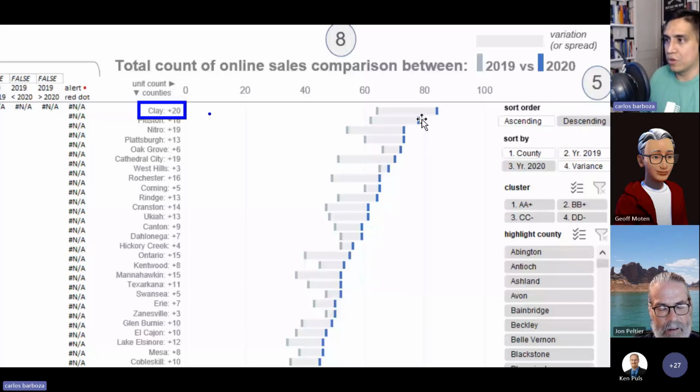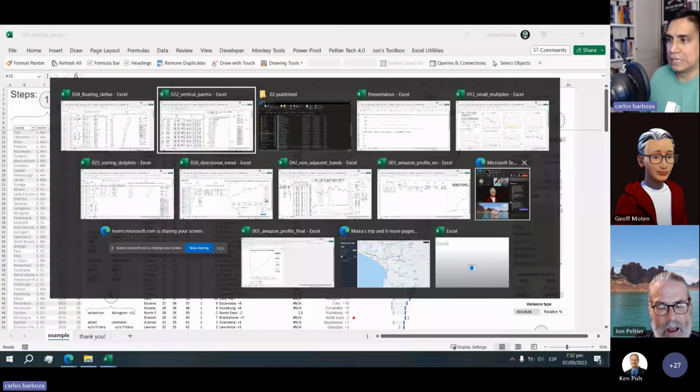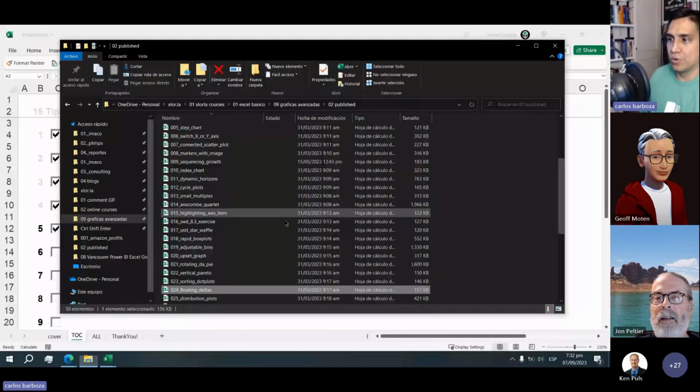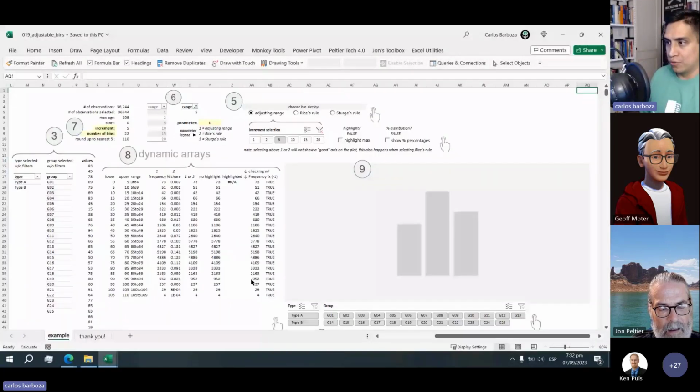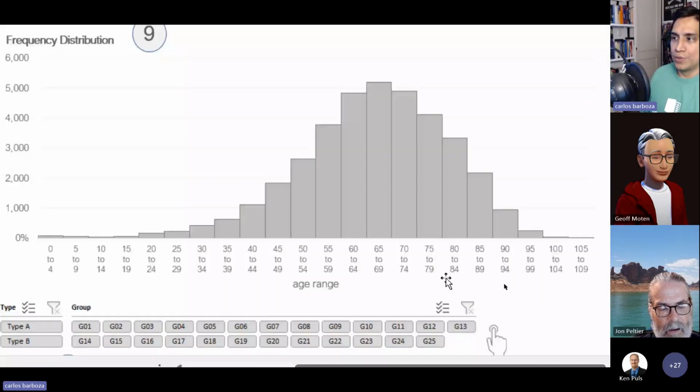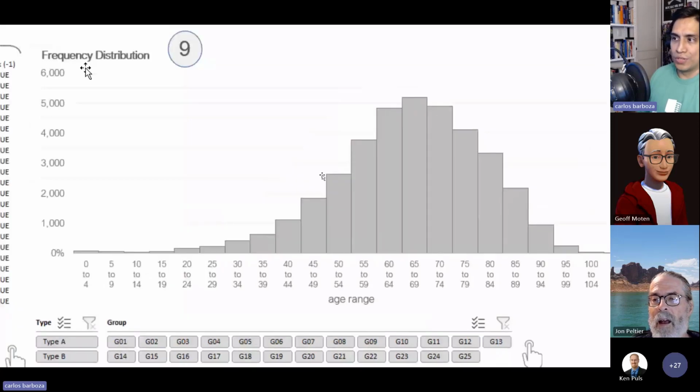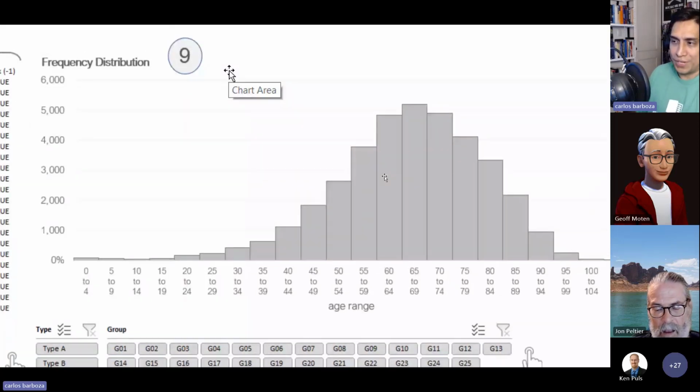And I think I may have another example, which is 19. Is 19 open? Adjustable bins. This one is going to be horizontal. This one was interesting too. Usually with the bin size for distributions, you do it arbitrarily, but you can also do it statistically. In this case, I wanted to put 40 to 44.